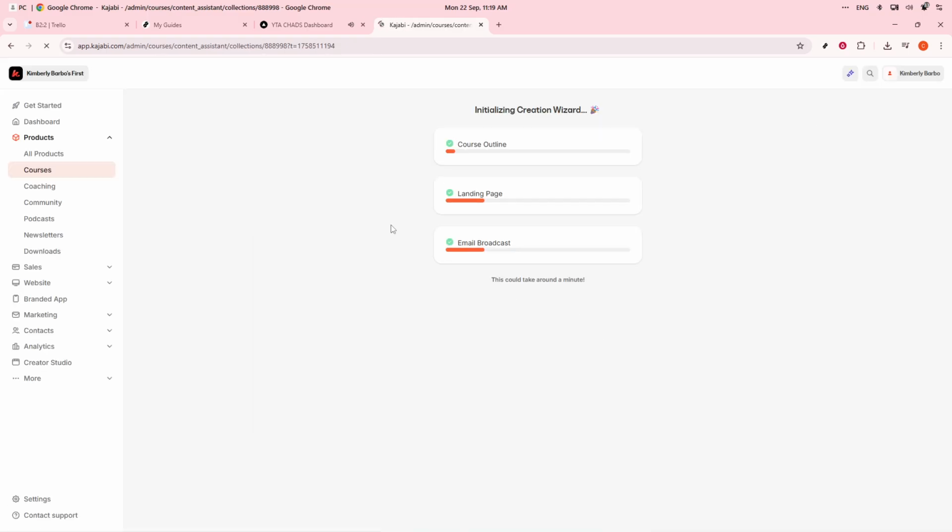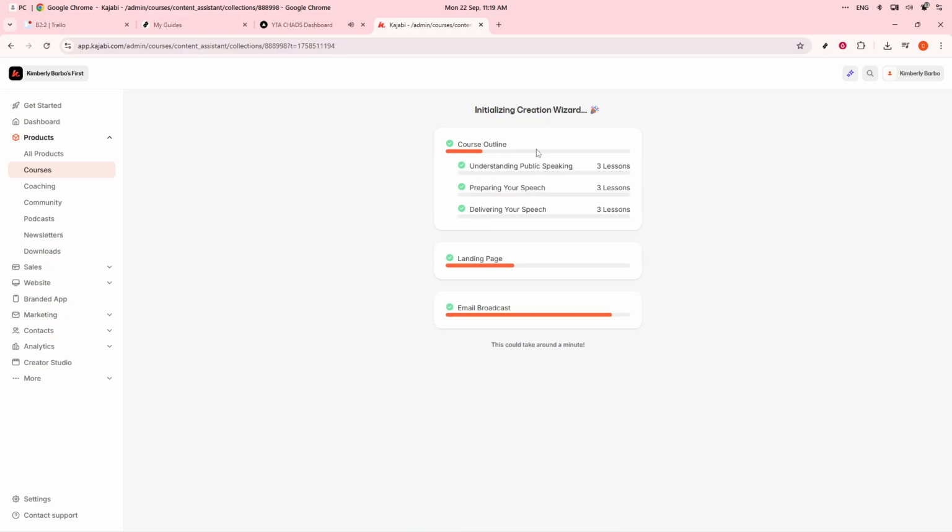Having set up your course, you'll want to focus on pricing. Navigate to the Offers section and click New Offer to connect your course with a pricing model. Whether you opt for a one-time payment, a subscription, or a payment plan, Kajabi supports it all. Be sure to connect your Stripe or PayPal account to facilitate smooth transactions.